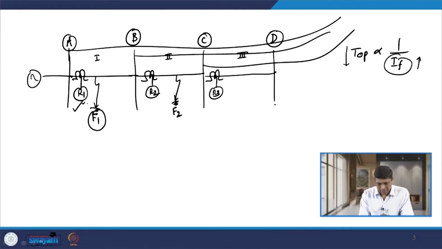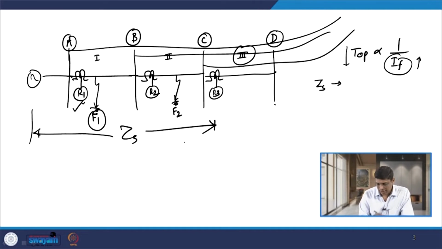So, for example, to understand this, let us consider again the same multi section radial feeder network. Here there are 3 sections. If I consider the third section, then for the third section the value of ZS, that is the source impedance, which is the impedance from source to the relaying point, is something like this. So, ZS for relay R3 is this much, and if any fault occurs somewhere here, let us say at this point, then the ZL is very small, that is only here.